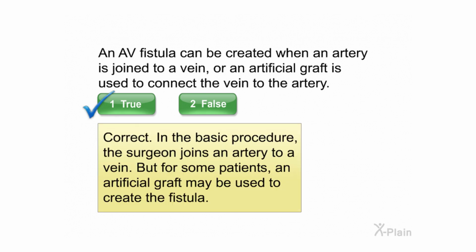Correct. In the basic procedure, the surgeon joins an artery to a vein, but for some patients, an artificial graft may be used to create the fistula.